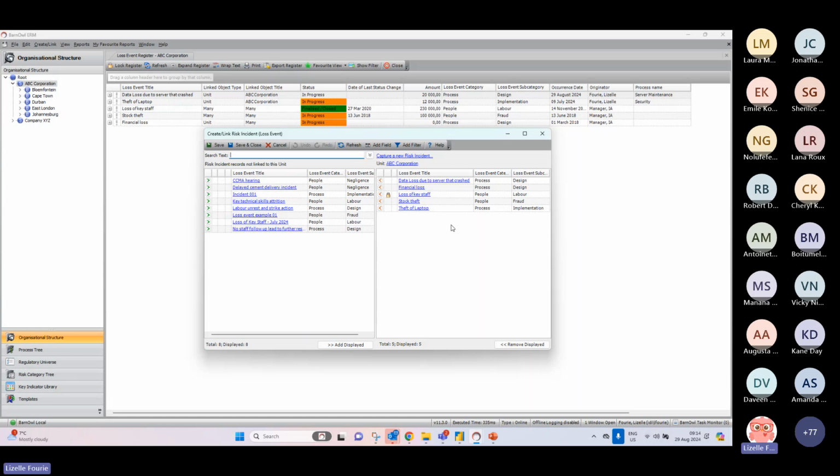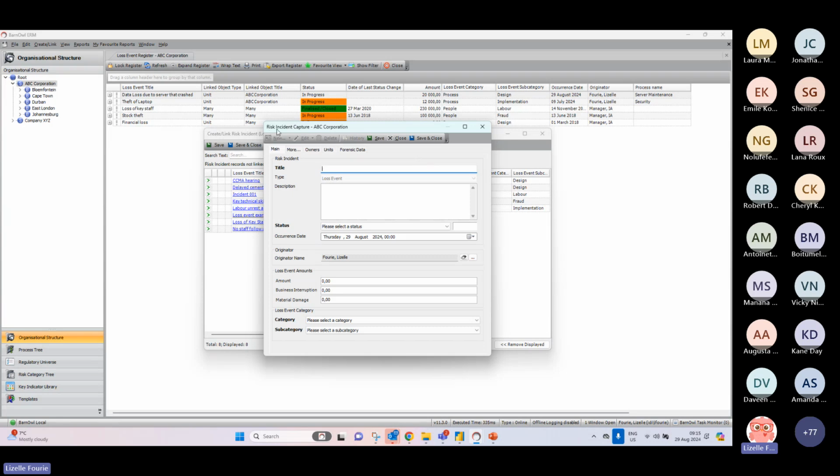The incidents that you see on the right-hand side of the screen will be all incidents or loss events that have already been added to this specific unit. We are going to capture a brand new one now in this demonstration. So at the top next to the search bar, you will see there's a blue hyperlink that says capture a new risk incident. I will then click on capture new risk incident, which will then open up the risk incident capture form.